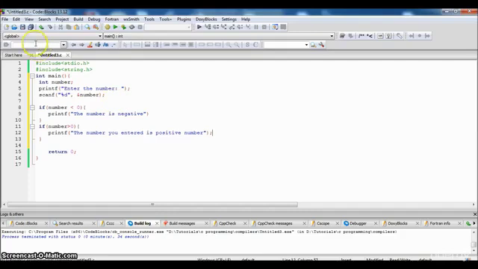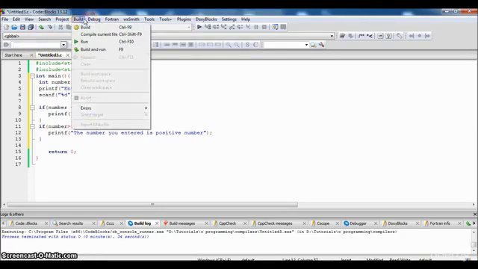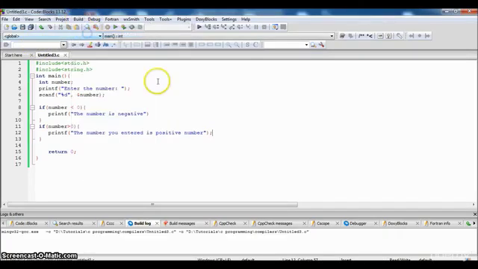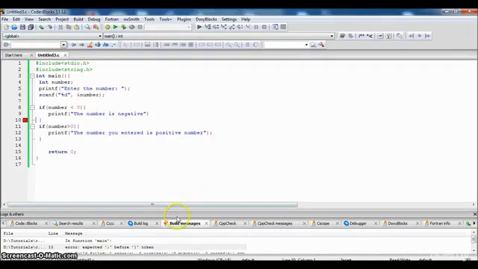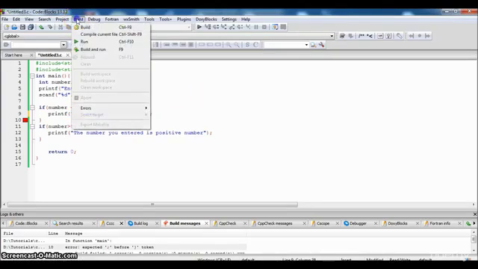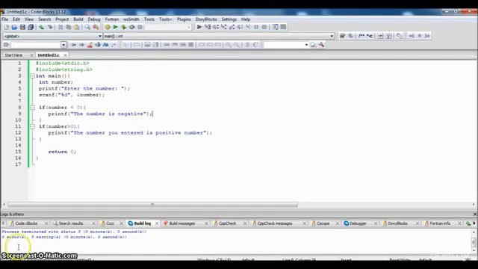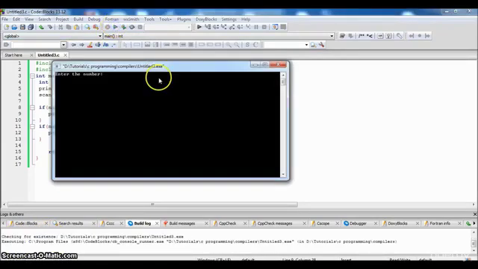Now let us compile it and execute it. The system is showing some error. Let us read what is there. Once again we will compile it. So here we forgot to give the semicolon, that is the error. Now let us compile it. 0 errors. Now run it.